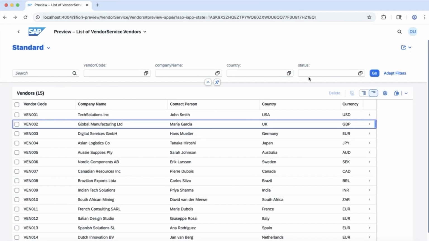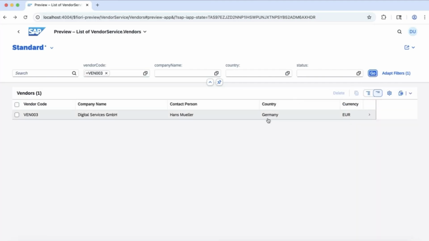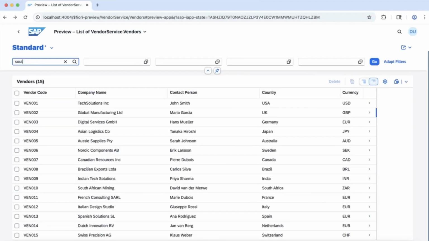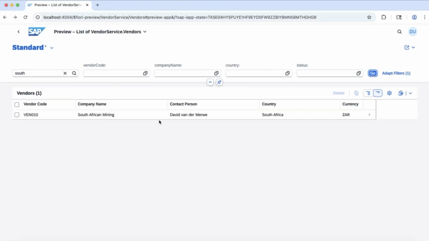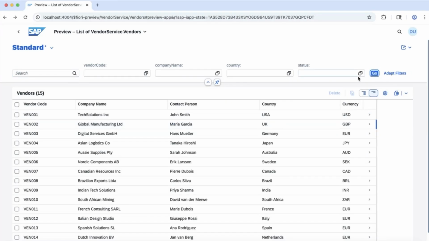Let me see the search functionality. First, let me try with the vendor code. VEN003. Yeah, it was able to filter based on vendor code. Let me try searching with the word South, and I'm expecting South Africa. Yes, perfect. So the entire search across the entries also working fine.